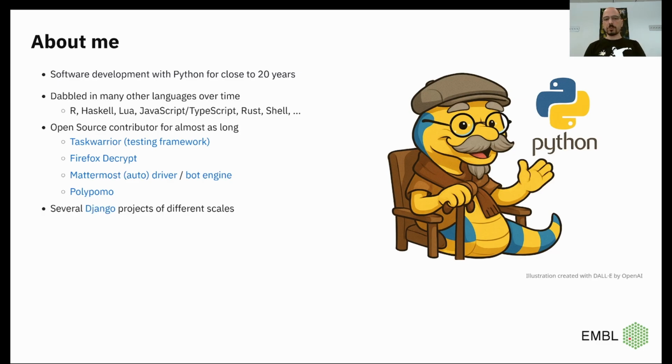More on my work side, I've developed different kinds of databases, websites, many of them built with Django, a popular Python web framework, and some of them of different scales, from just a small web interface to run an analysis tool, but also a complex website that took years to develop.